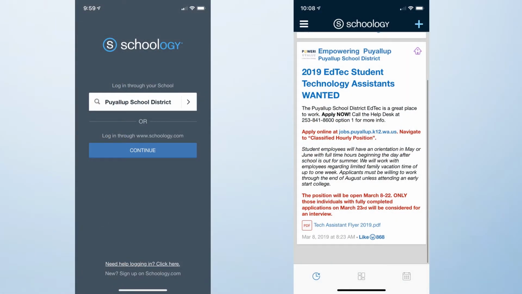Just like logging in is different for parents and students on the computer, it's also different in the phone app. This is what the login screen looks like on your phone. If you're a student, you want to click on this white Puyallup School District box. If it doesn't already say Puyallup School District, you can type in Puyallup School District and search for it in the list. You want to choose the district and not your specific school because your account will last the entire time you're in the district and you won't be at the same school the whole time you're here.